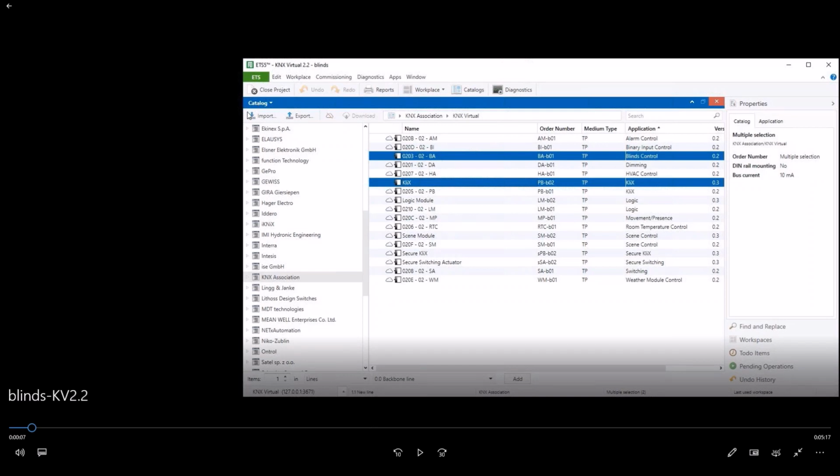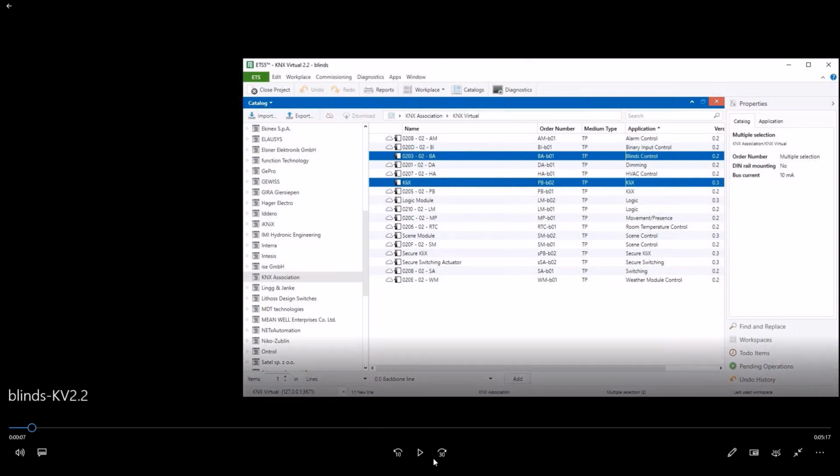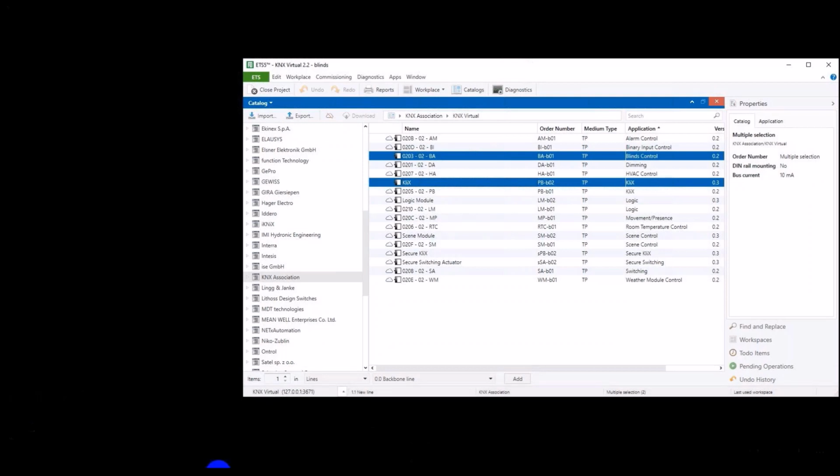You can see that here. You need to go to the catalog in ETS. Just select KNX Association as a member, and then you will see the list of KNX Virtual Devices there. Currently we have those that you can see in this screen, but there will be a new release soon, and then you will see the same devices, but with a different version.